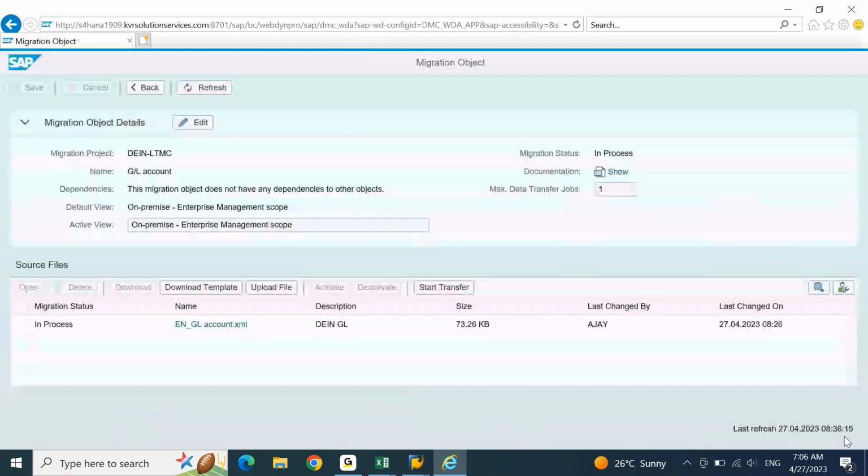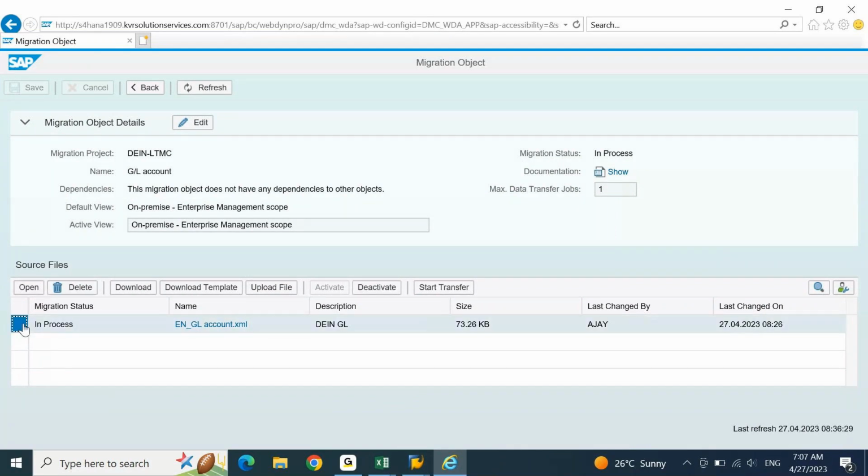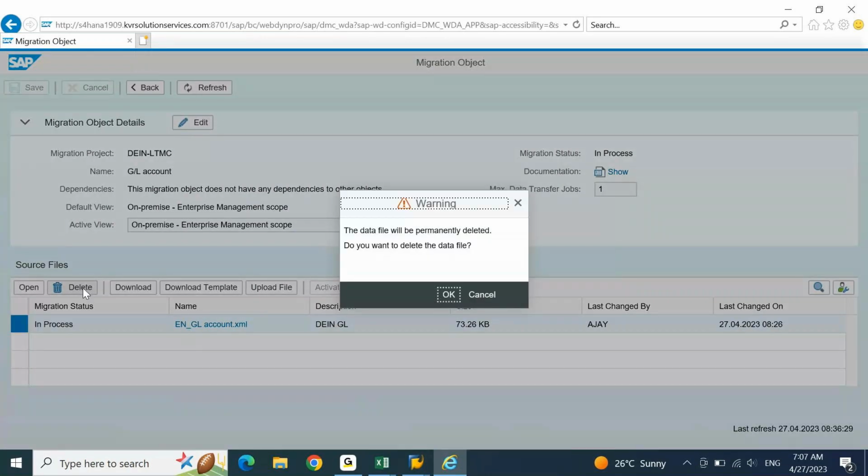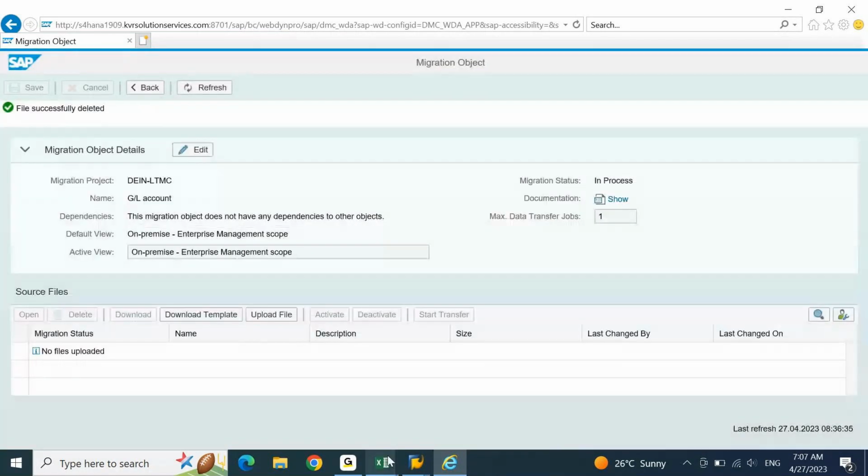If the problem is in SAP, we can fix the SAP settings and then you can repeat the simulation. But if the problem is in your Excel sheet, data is wrong, you'll have to delete this. Select this, click on delete. Okay. Now open your XML file once again.